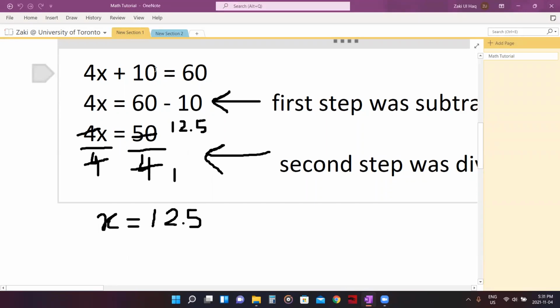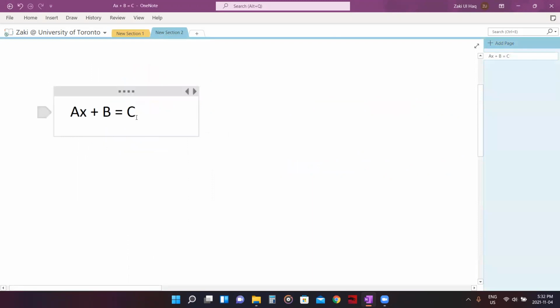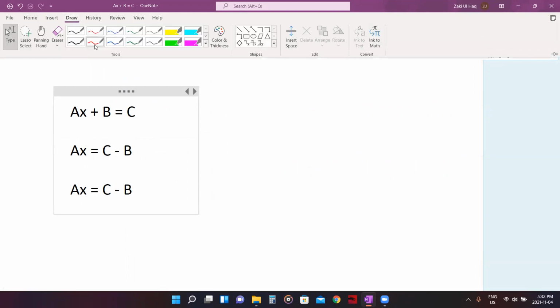Imagine 4 was your a, 10 was your b, and 60 was your c. So treat these like you would treat numbers, right? So if we were to simplify this, for example, it would be ax equals c minus b. We bring the b to the other side. And then what we would do is we would do ax equals c minus b. And what would we do to isolate for x? We would divide both sides by a.